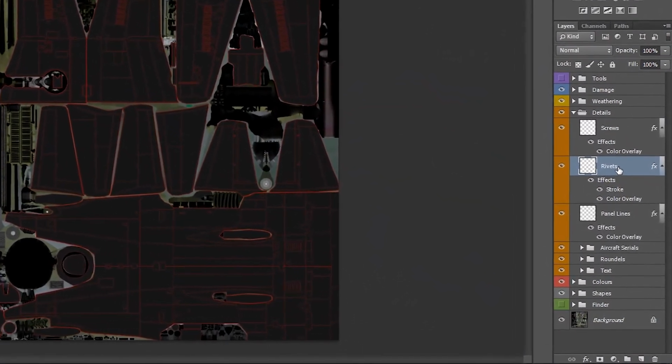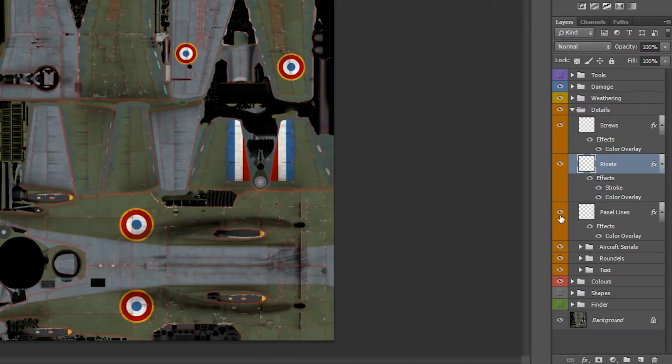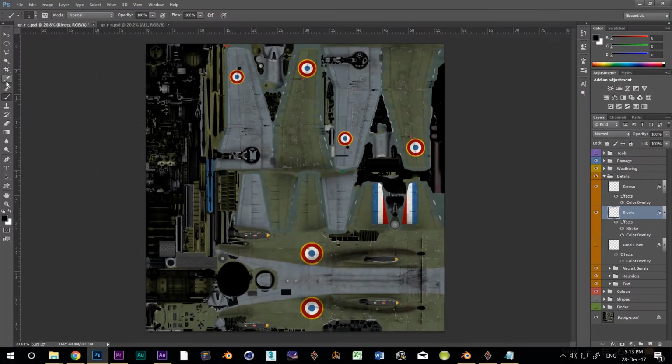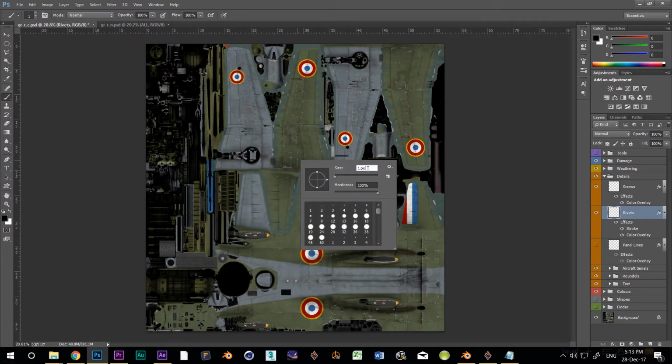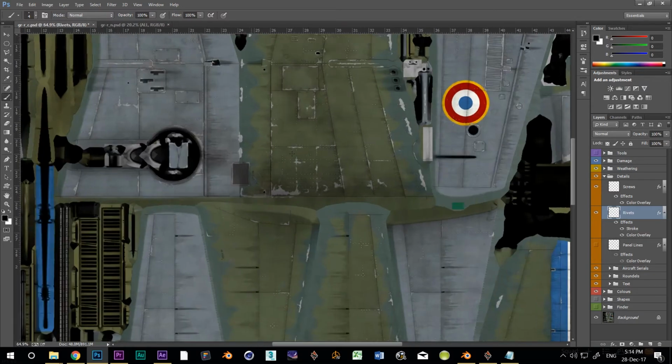I'm going to use the same technique I used to make the panel lines, a new layer called Rivets. Here's mine, and this time the colour overlay is green with a black stroke. Turn off the black layer. You can turn off the panel lines too if it makes it easier. I'm changing the brush size to 4.